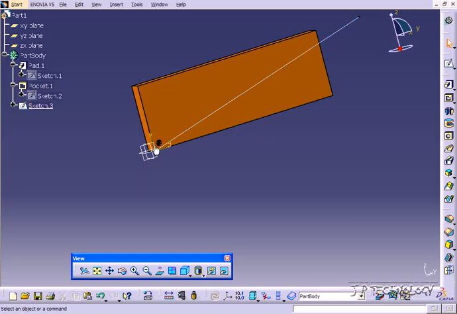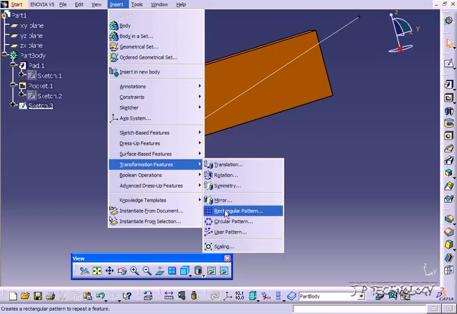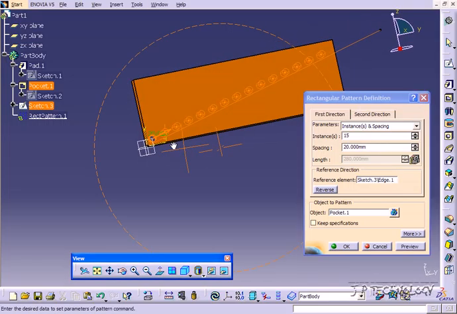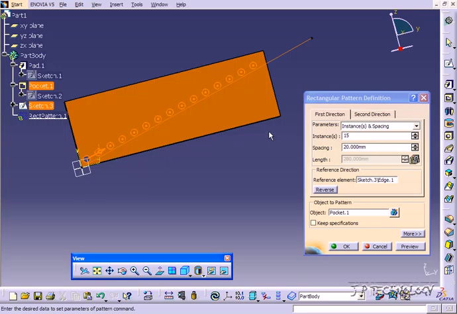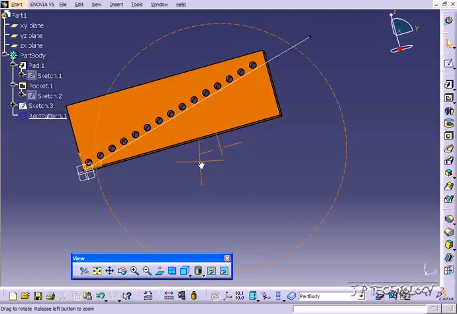Now what we're going to do is pattern along this line here. So let's click Insert, click Transform, Rectangular Pattern. Now we're going to select our pocket, and our reference direction is going to be this line here. And you can see that rather than following a straight line, so kind of like on a 90-degree angle, what we're doing is following this line that's on the 15-degree angle. Now we'll click OK, and we've made our pattern on an angle.